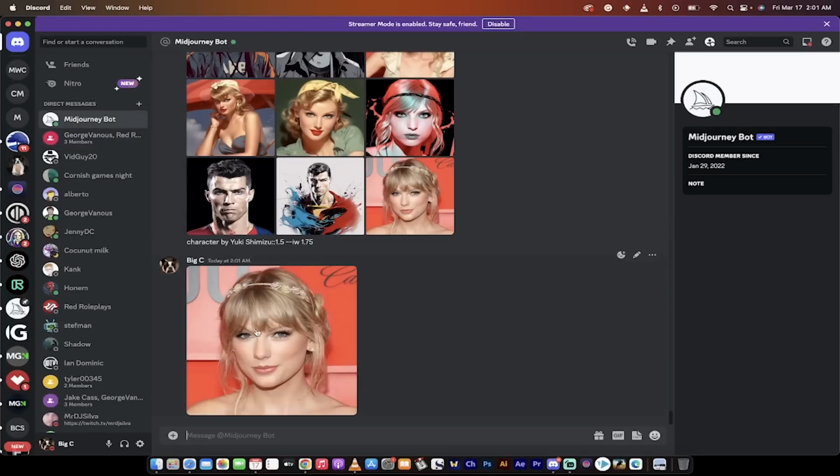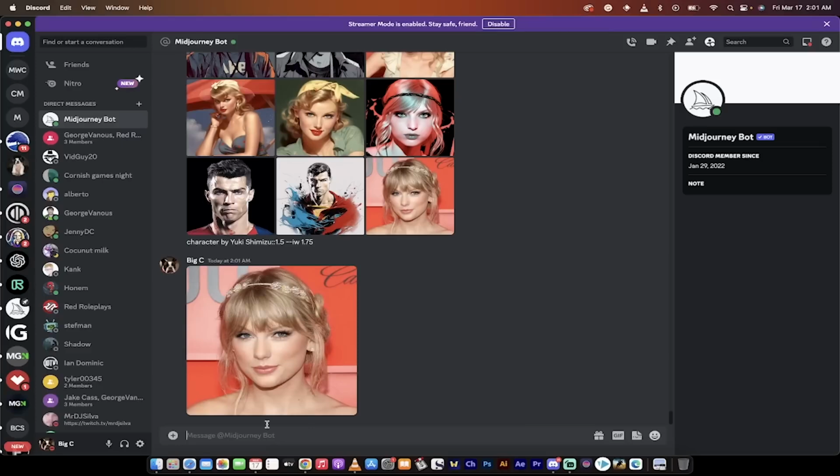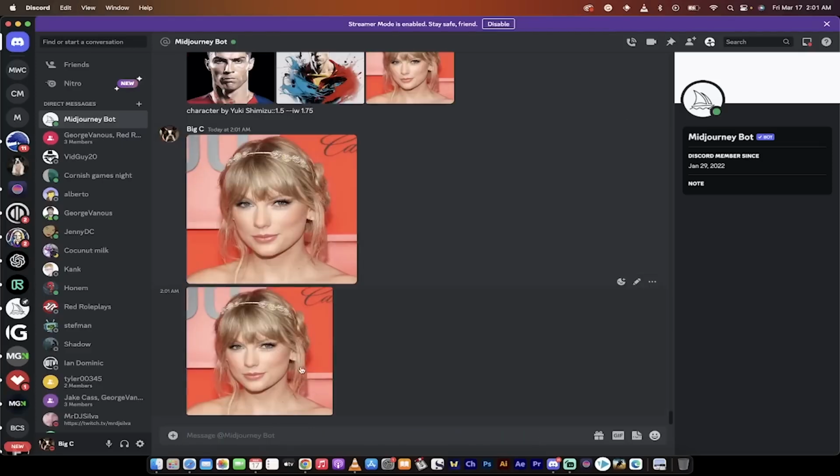The next step is you right click on the image and you want to copy that link. This is very, very important. So I'm just going to go Command V and I'm just going to go ahead and hit enter and just copy that in so that I have a second backup just in case. So this is the image.